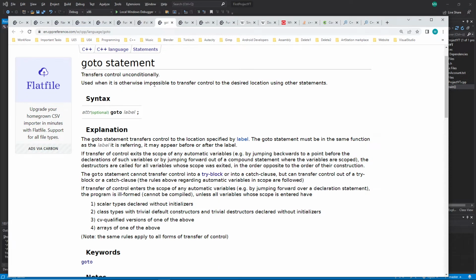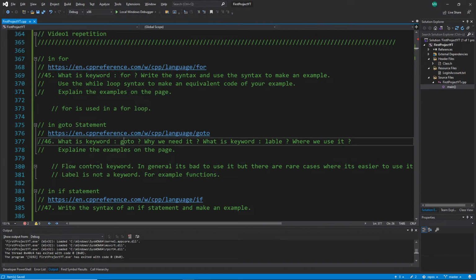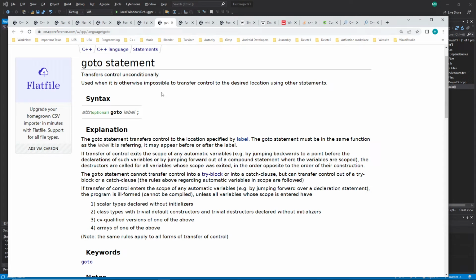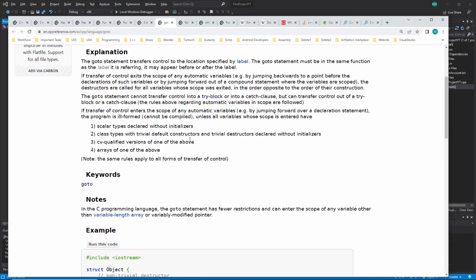And this sentence is also very important here: used when it is otherwise impossible to transfer control to the desired location using other statements. Normally, this is, let's say, old. What I mean with old is that nowadays you can almost get out of all places without this goto. You don't use it too much nowadays because it can cause many problems, but there are really cases where it's still used, and it's even better to use goto than other solutions. We will see this in a moment.